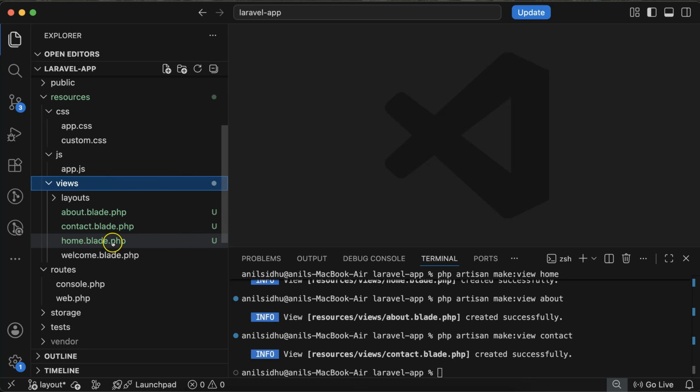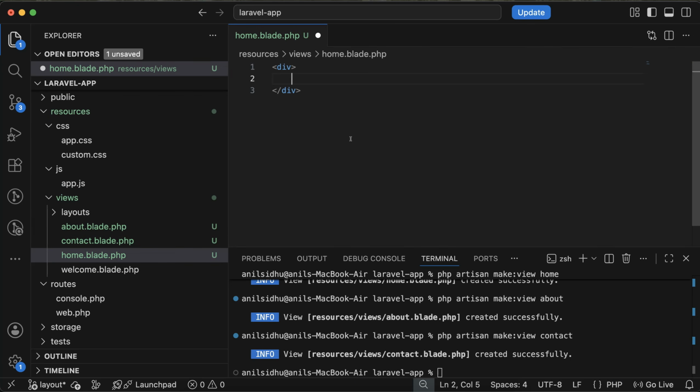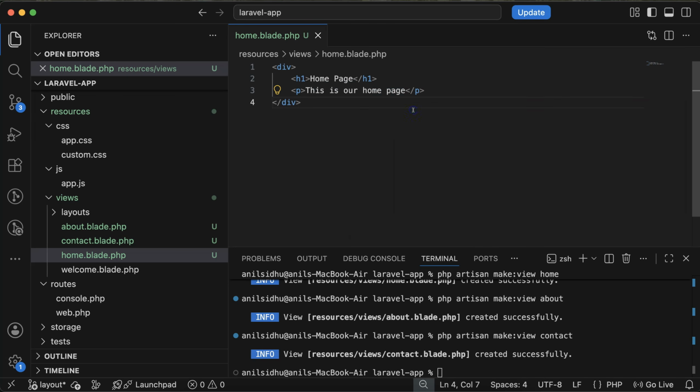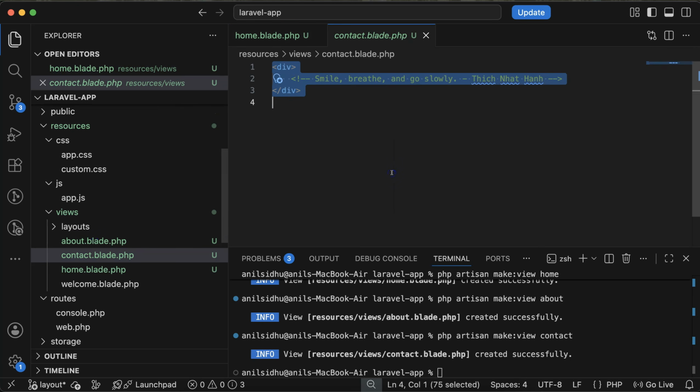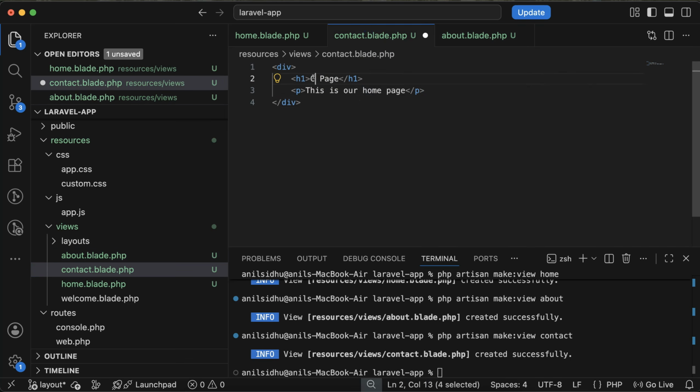I'll go to the home.blade.php, and there I'm just making a small div and putting one h1 tag with some text like home page. Then I can make a paragraph also, like this is our home page. And after that, let me copy this and paste it in the about and contact also. About page, same we can put for contact.